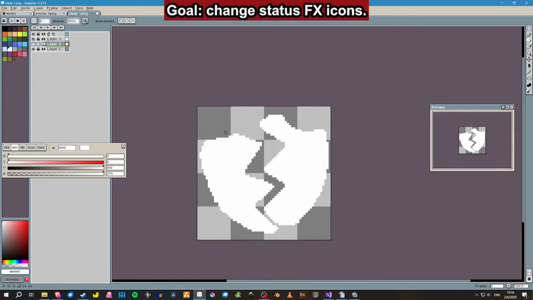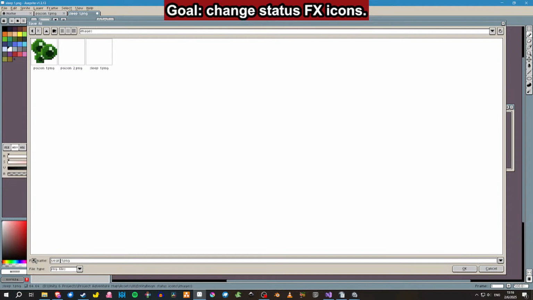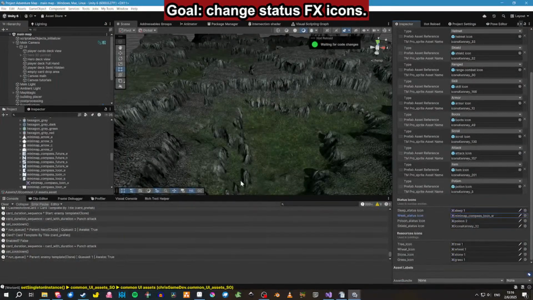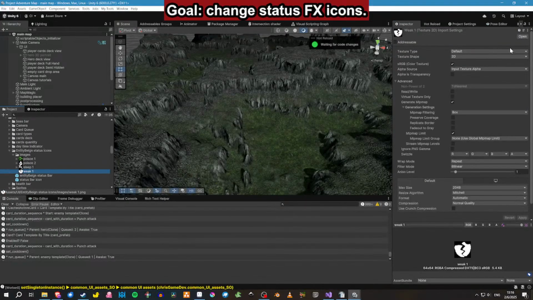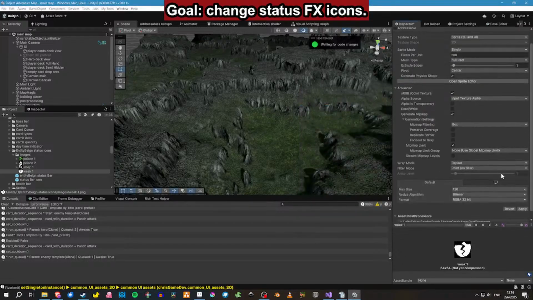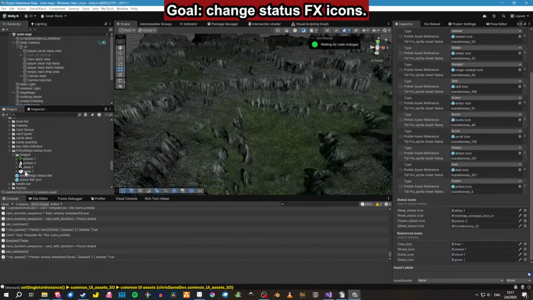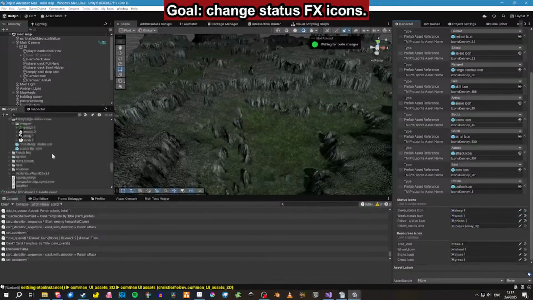Maybe I should delete that part. Let's make this straight. Okay, this is not sleep, this is weak. Let's try this week. Okay. Pixel art. Apply. Let's close this. Open this. Week. There we go.